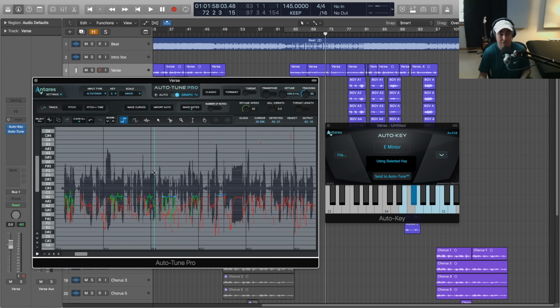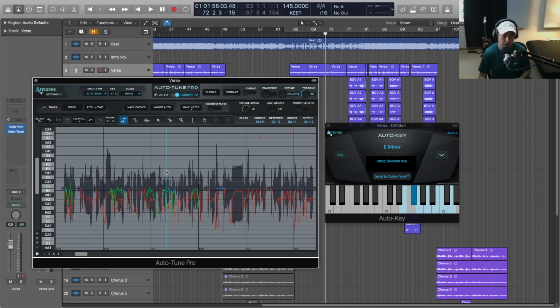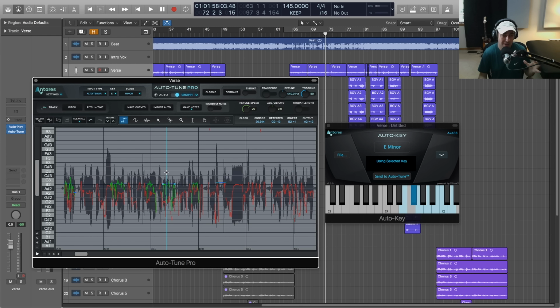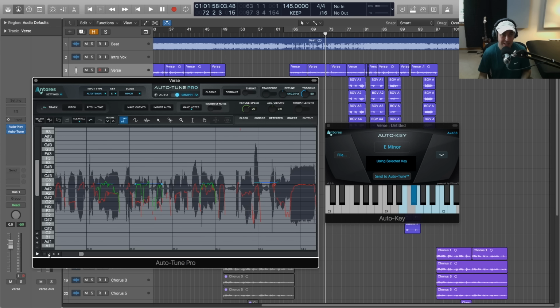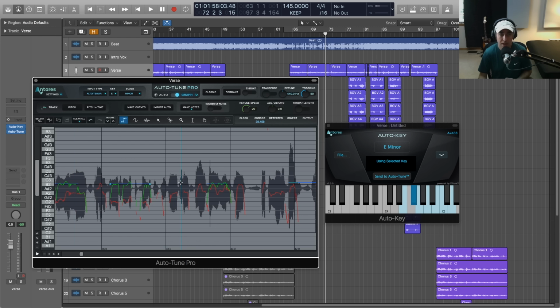Now, this is an extremely deep way of manually editing the pitch and the performance of your vocal. And Auto-Tune Pro has rebuilt this from the ground up. It's now a lot easier to look at, as you can tell. I had a lot of trouble in some of the previous versions just getting around it and seeing what was going on. And I love the way that they've cleaned things up.